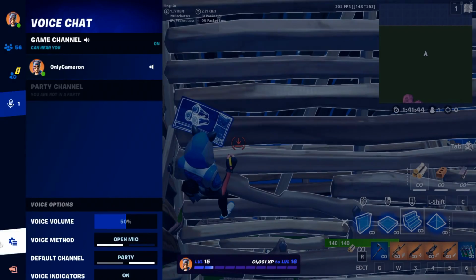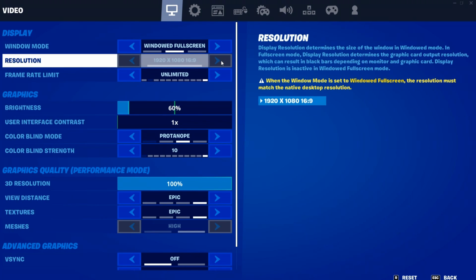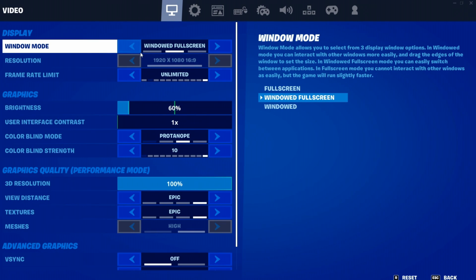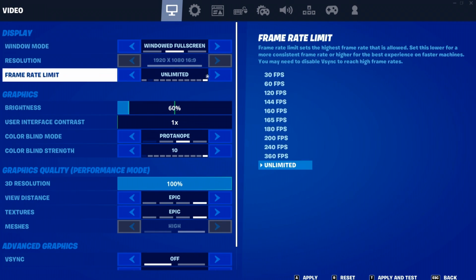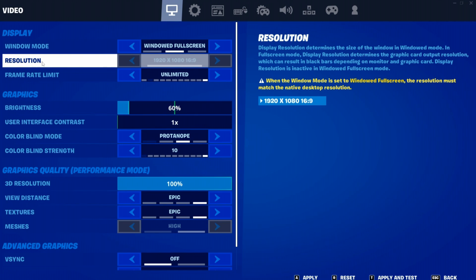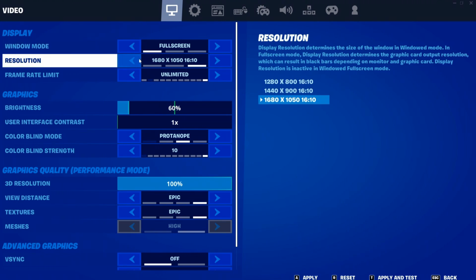Now, firstly, the most important thing is to make sure that you have the best settings in here. For instance, this top one, window display mode, you want to have this on full screen. There's no reason to have it on windowed full screen unless you just have a really good PC. Always keep it on full screen. You'll get the least input delay there.